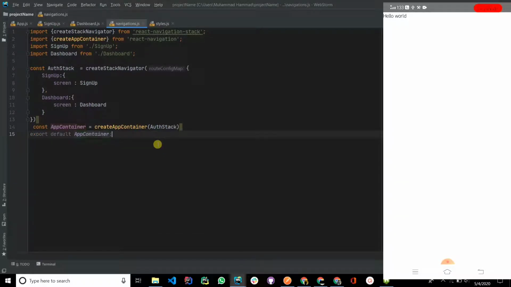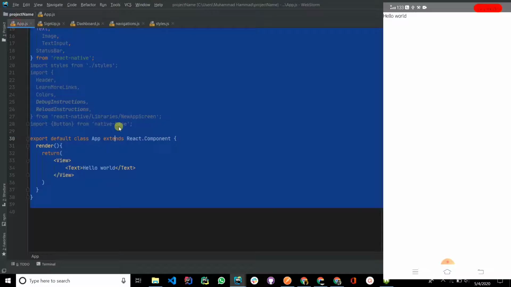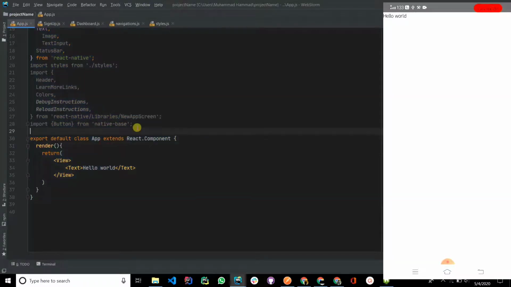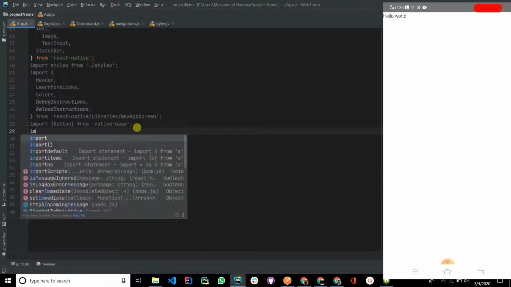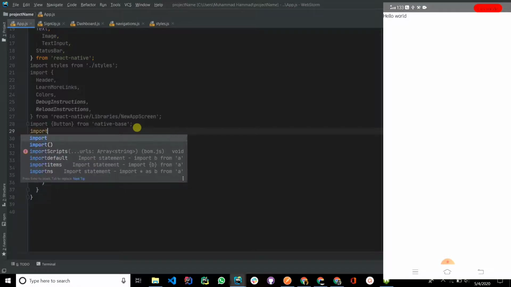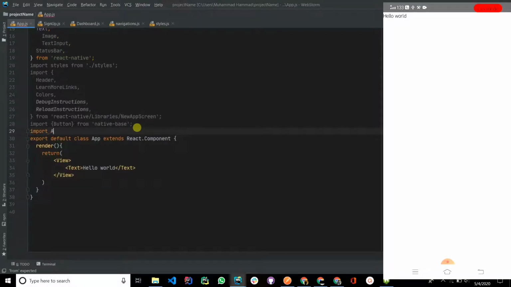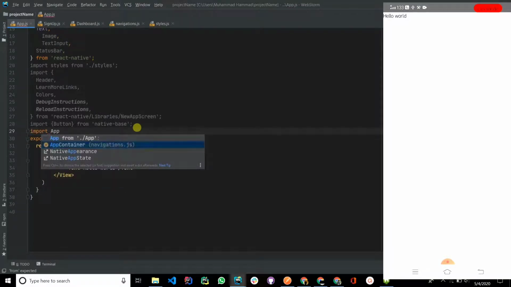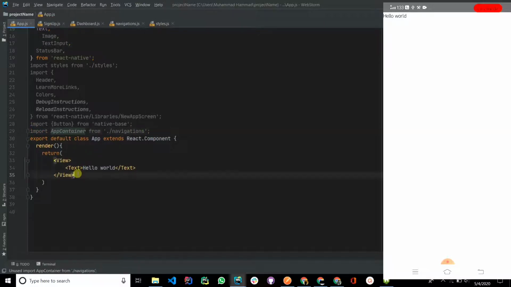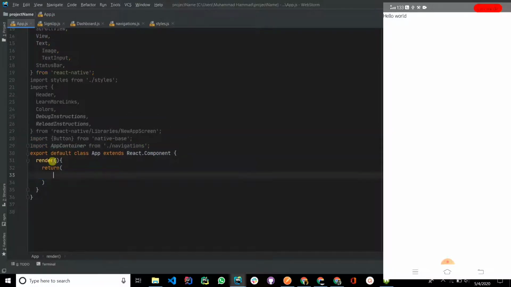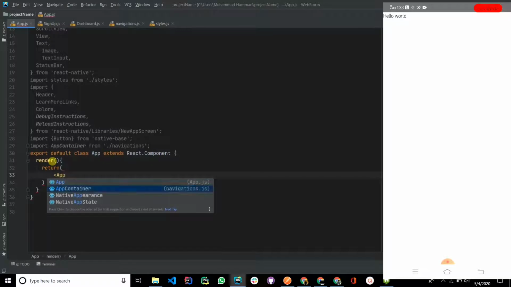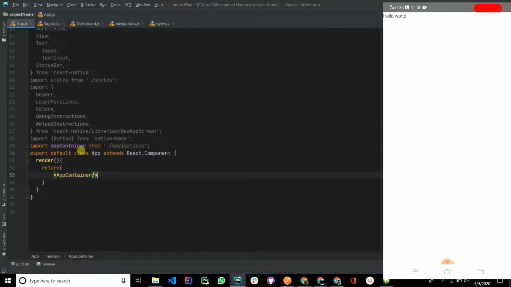Now come back to app.js, and we have to import the app container which we have just exported from navigations.js, this one. And instead of this view, what I'm going to return is app container. That's all. Refresh it.